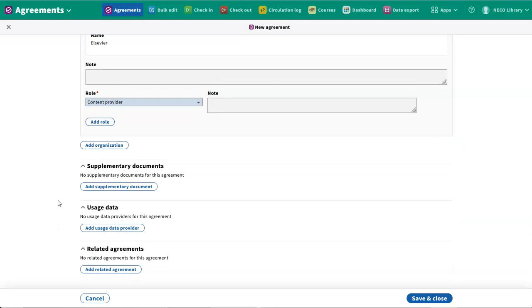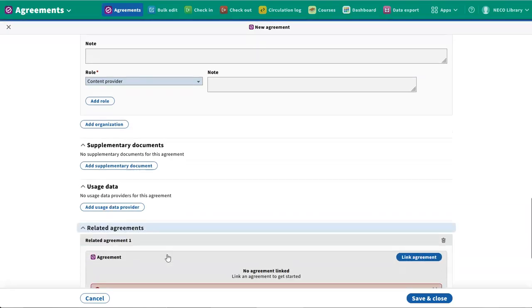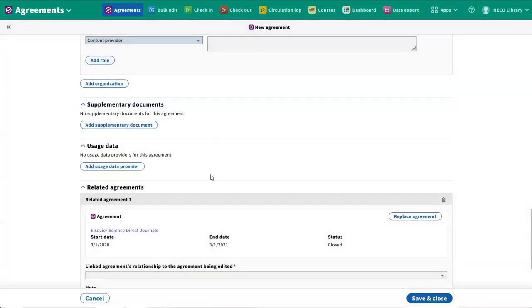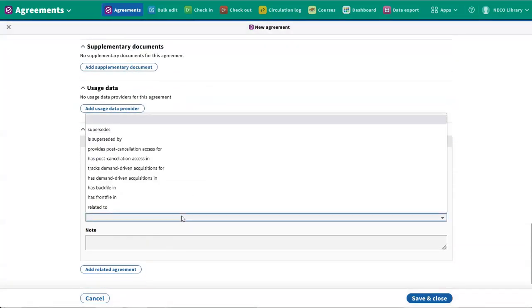Finally, we may add supplementary documents, an e-usage data provider from the e-usage app, or we can link to any related agreements. In this case, we do have an agreement that the current agreement will supersede. Choose that agreement from the list and choose the relationship.